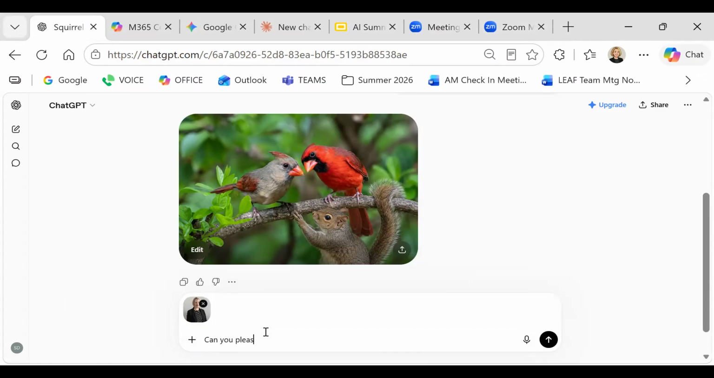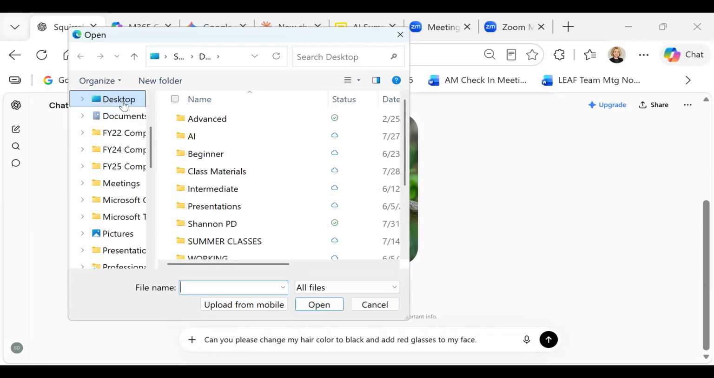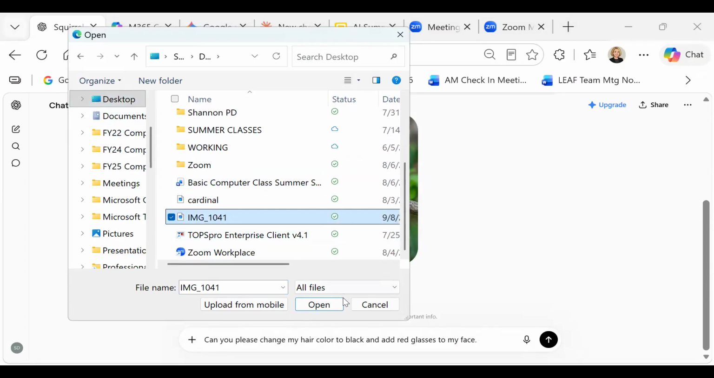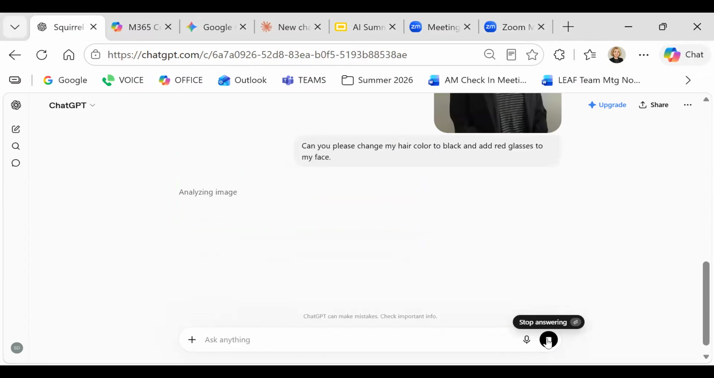Can you please change my hair color to black and add red glasses to my face? Okay, now this is the original image. Let me show you. Oh, that looks like it deleted it. Let me add it again. Okay, and it's a picture of my face. I'll show that after I send the prompt. Can you please change my hair color to black and add red glasses to my face? And let's see what it does.